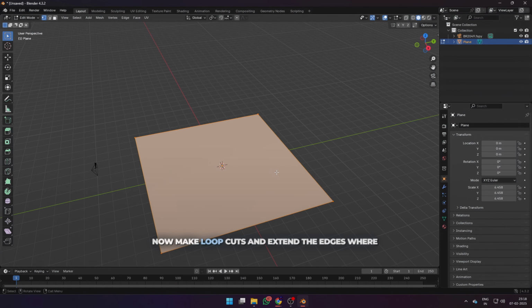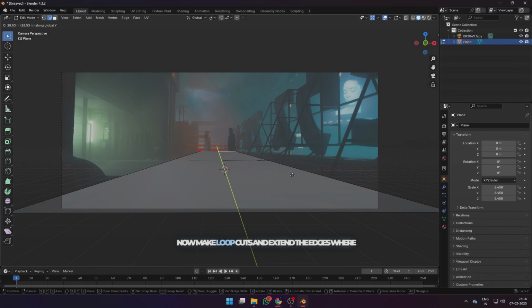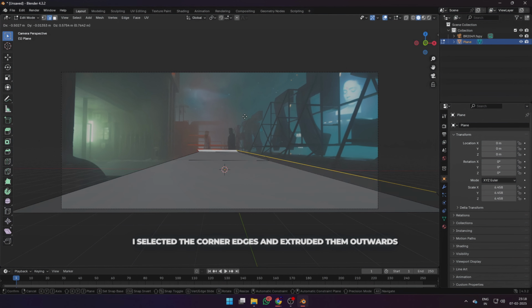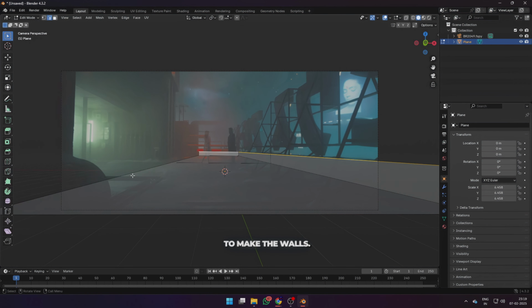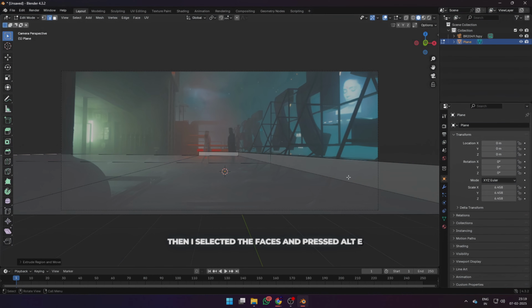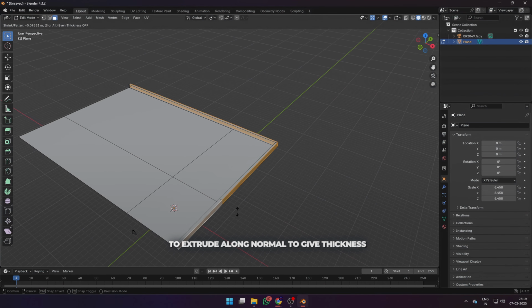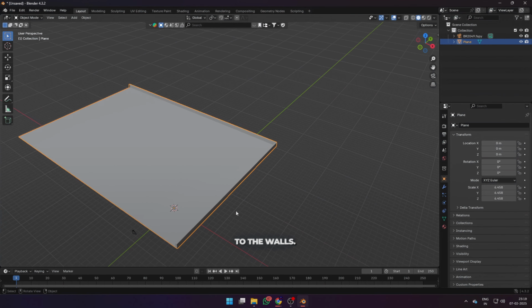Now make loop cuts and extend the edges where the ground extends in the reference image. I selected the corner edges and extruded them outwards to make the walls. Then I selected the faces and pressed Alt-E to extrude along normal to give thickness to the walls.